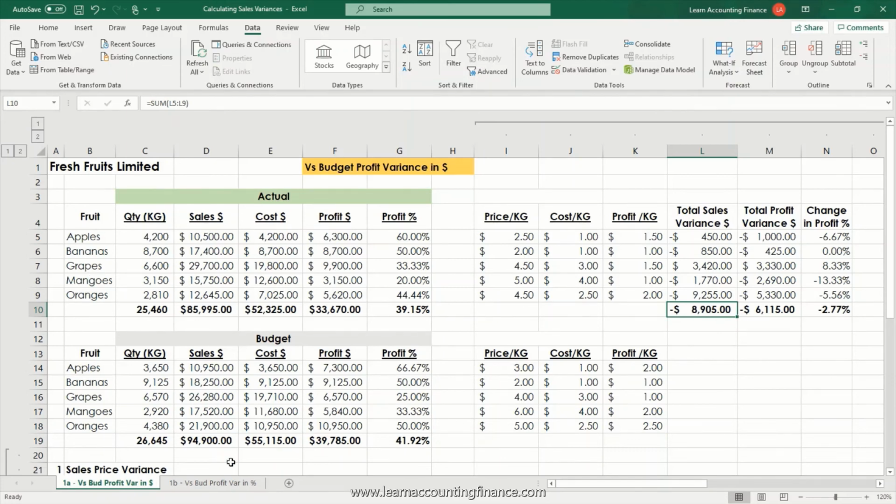Once we set up this file, it will just be a copy and paste and changing a few key inputs, and all your calculations will be done automatically. So don't worry about that. But I think it's really important that you understand this concept. And once you understand that, it's so easy to calculate those variances.